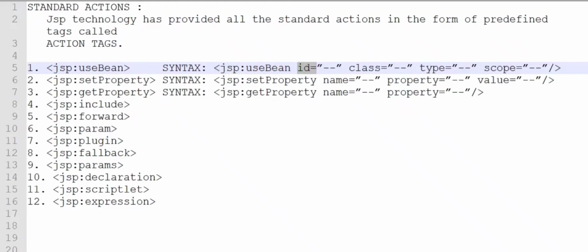First one is id. The id will define a reference variable, and it will store the generated bean class object reference value. Second attribute is class. It will take the fully qualified name of the bean class. Third is type. This attribute is optional, and it will provide the bean class object reference variable type. Fourth attribute is scope. It will define the scope to keep the generated bean object reference value. Application and session scope are recommended.